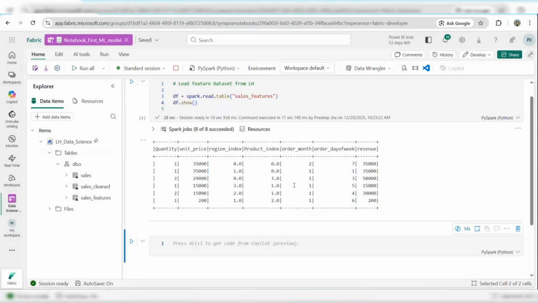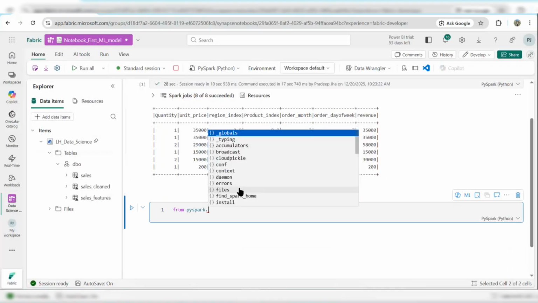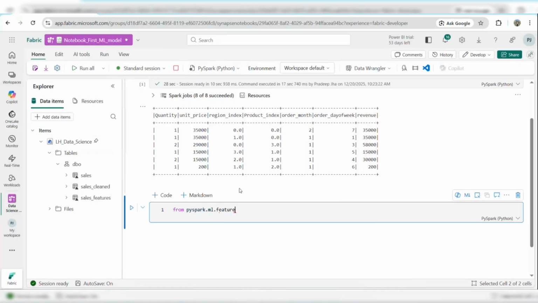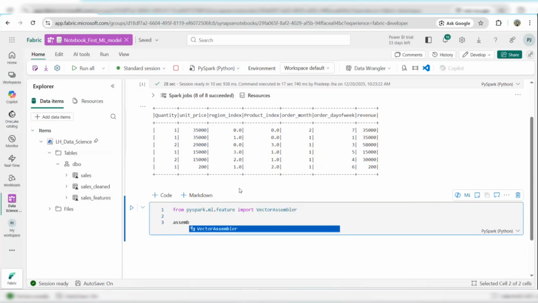Now what we have to do? We will assemble the features. Spark ML models don't understand multiple columns, so we will create one feature vector. In our previous video, we created some feature vector columns. So again here we will load from pyspark.ml.feature. We have to import VectorAssembler. Now with the help of this assembler, we will assemble all our related columns.